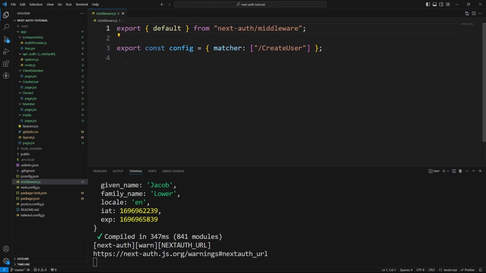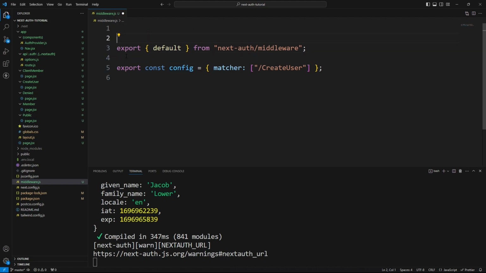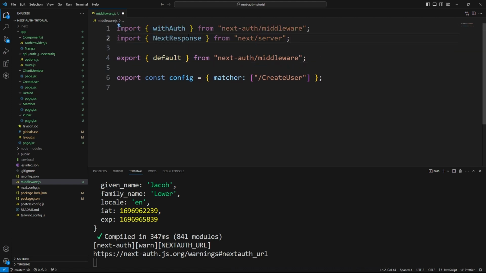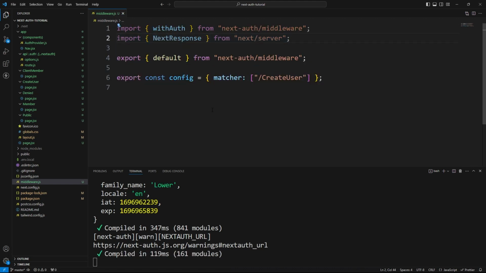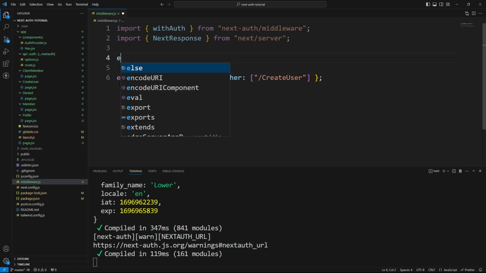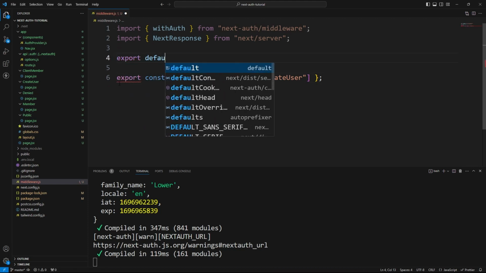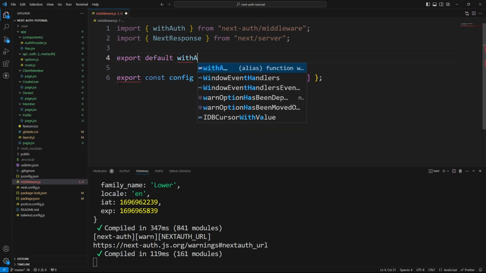So on our middleware page, we're going to do those same two imports that we just did. So we're going to do with auth and next response. So let's save that. And you can see that we got our two imports done. And then we're going to make some changes to this file. I'm going to leave the matcher on here because I only want this to apply to that page. I'm going to delete this out and start fresh. So I'm going to do export default with auth.